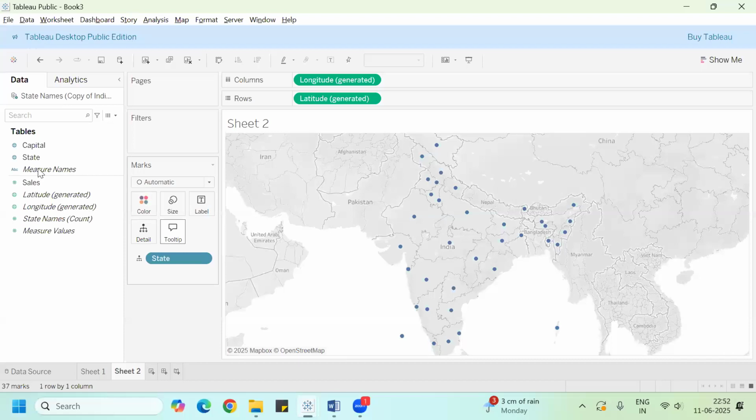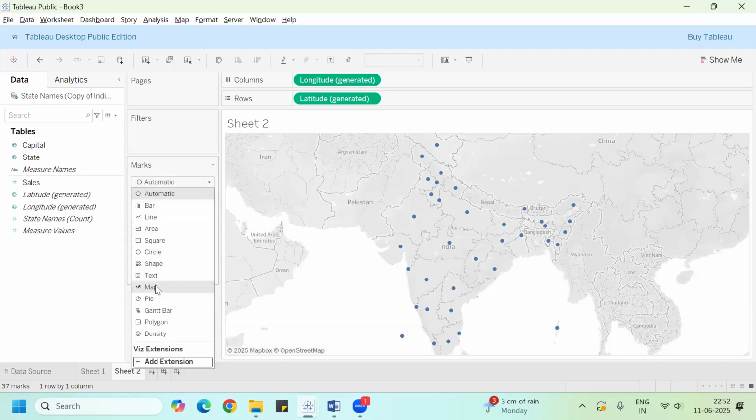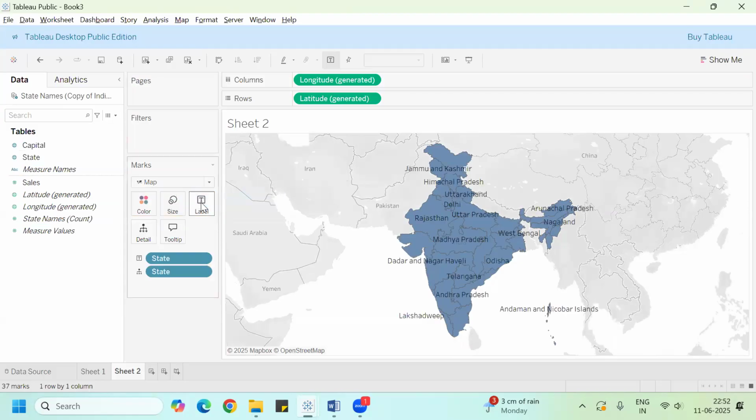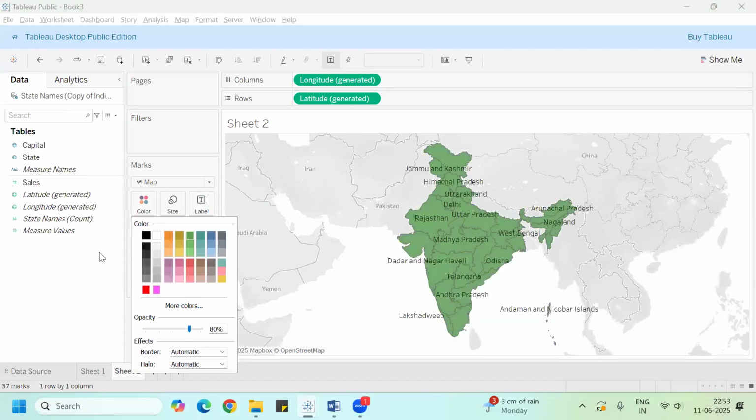If you put the state under detail, then here if I change it to map, I can see the map of India. Then I can put the state under label, so I can see all the states. Okay, I can change the background of that. Okay, I can remove the background. I can change the background whatever way I want. I can go and change the color of this, whatever you want.